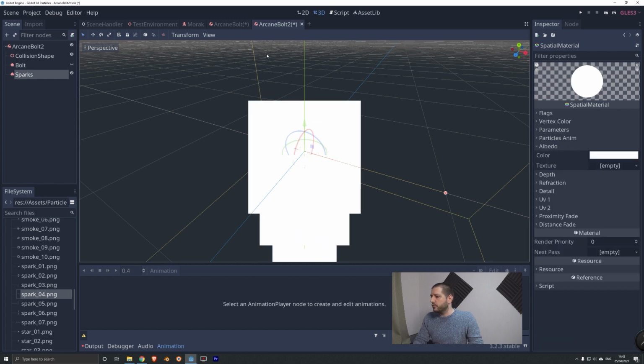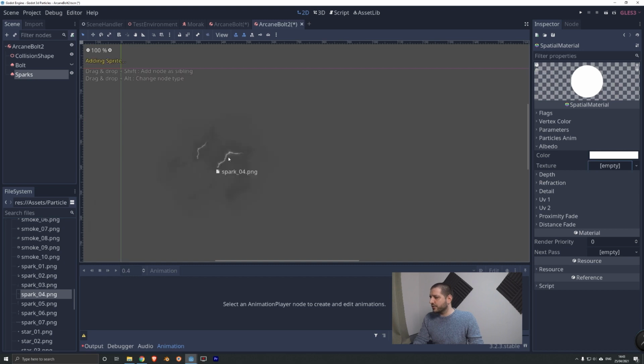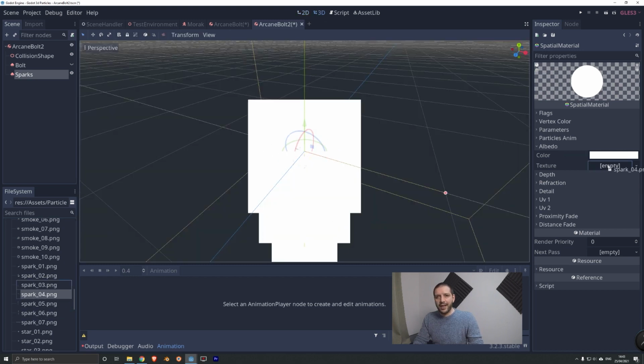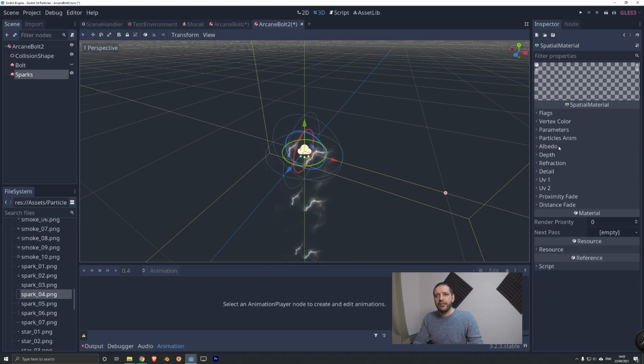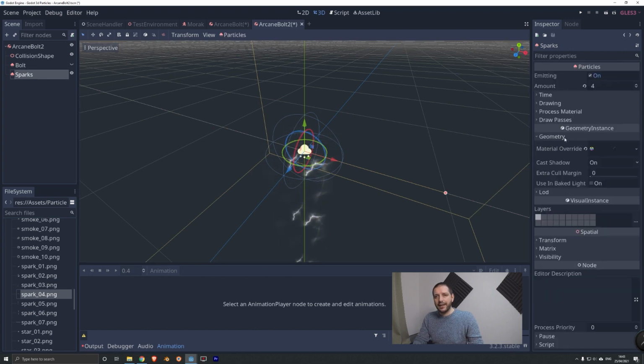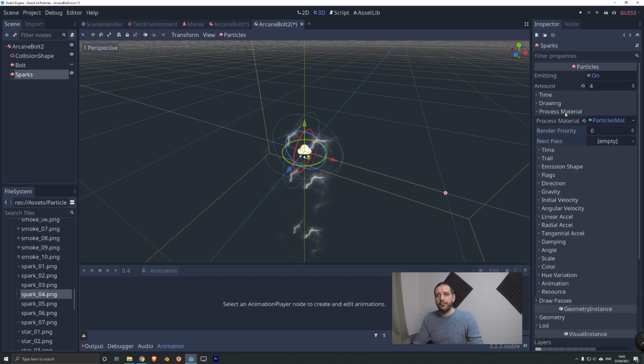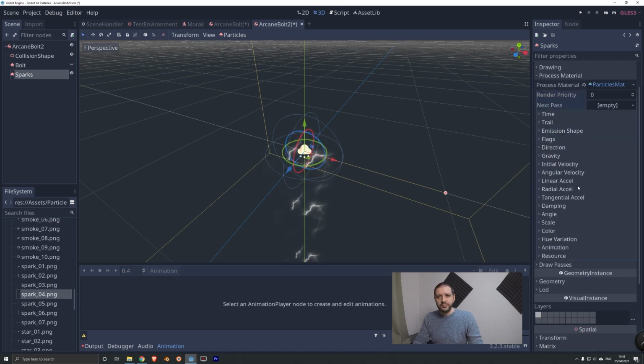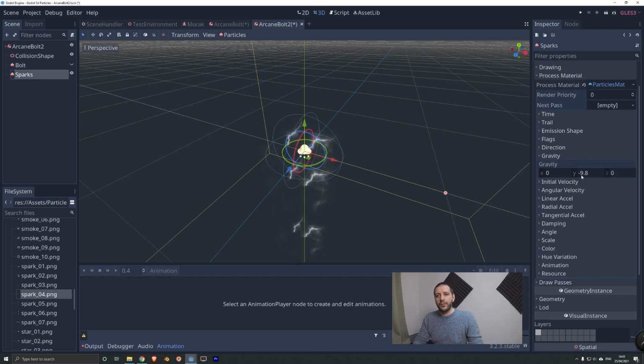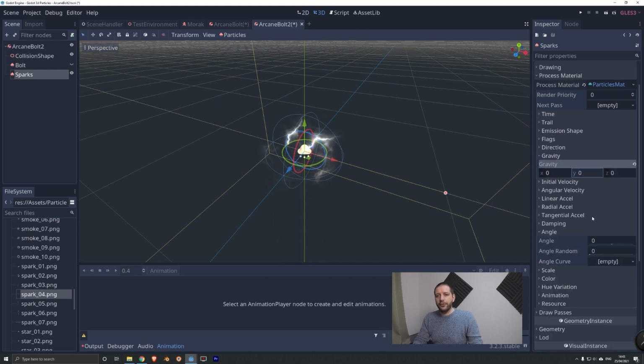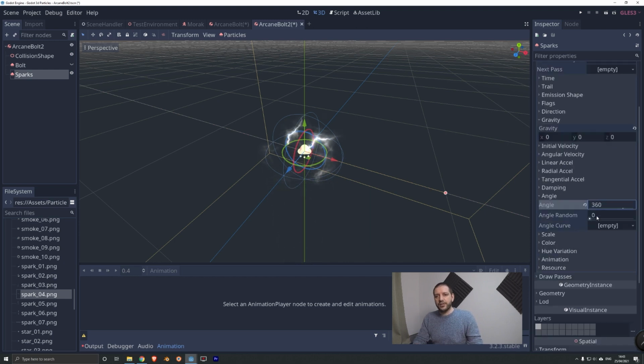In our albedo, we'll have to find the right texture. I think it's sparks 4. So we're going to drag that to the texture. That done, we can close this one up, go back, and we're going to go back into our process material where we're going to set up the particle material first. Again, we need to make sure that we don't have any gravity, and for the angle, we're going to do the same. We're going to say that you're going to have a random angle to your particle.